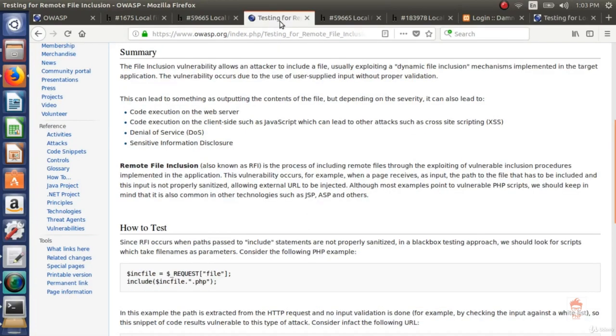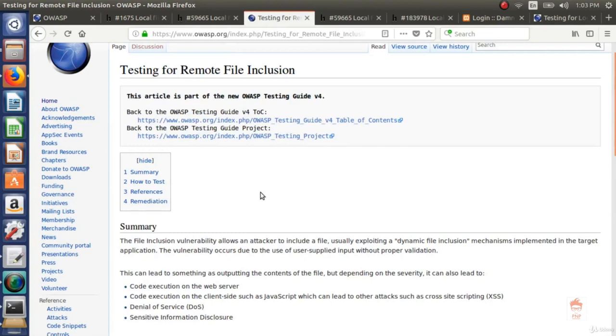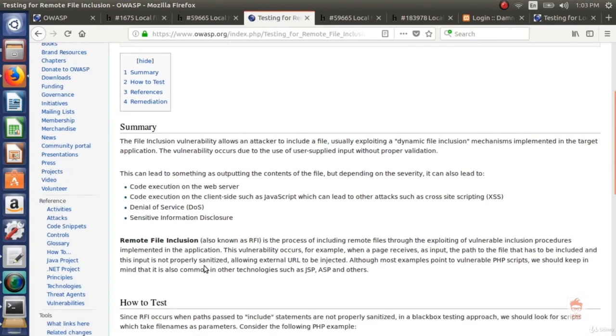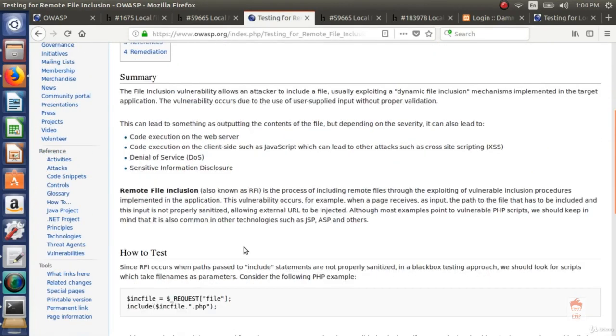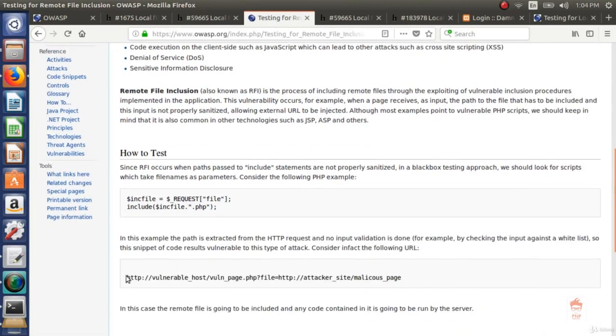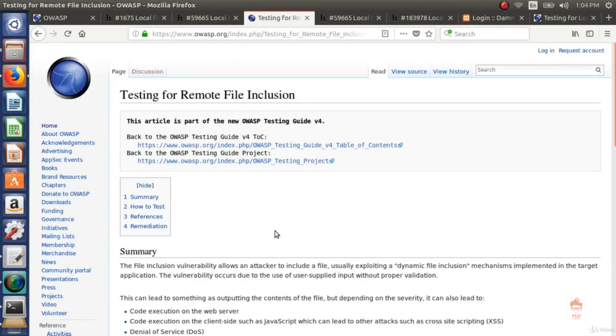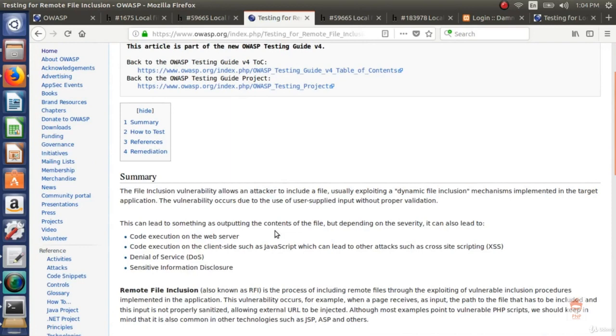There is also a page for remote file inclusion. Remote file inclusion is also the same. The only difference is the file that is included is on a remote server. It is not present on the local server. Remote server means on another website. As you can see in this link, the file which is included is on a different website. If you did not get what I'm trying to explain, don't worry, I'll give you a demo of LFI and RFI which will give you more clarity.